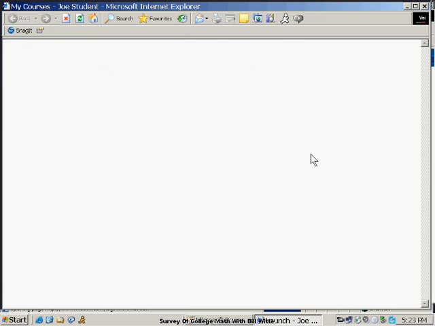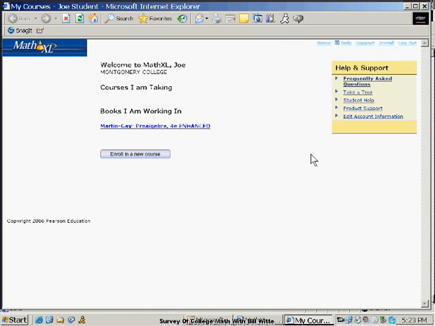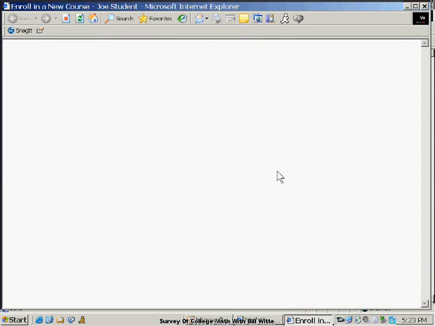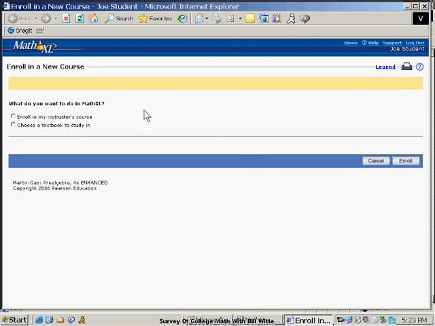And the next thing you'll have to do, well, you'll have two major things you have to do once you have actually got your password, is you're going to have to enroll in this class. See this button right here? I'm going to enroll in a new class. That's the first thing. Let's see, what do you want to do in MathExcel? I want to enroll in my instructor's course.